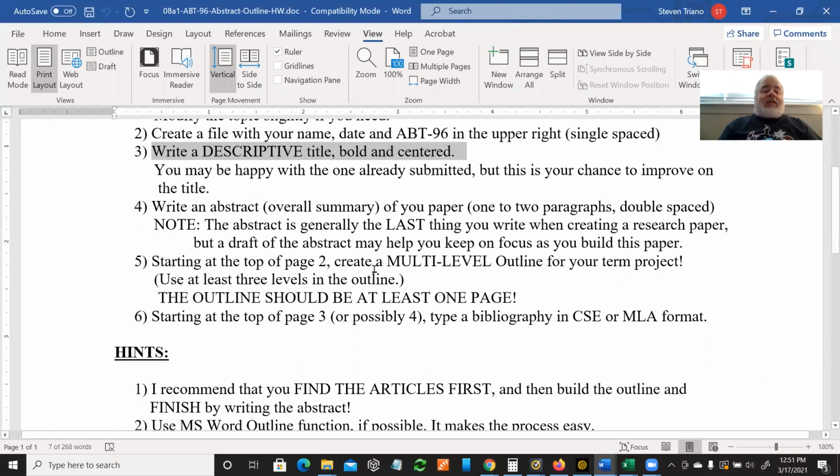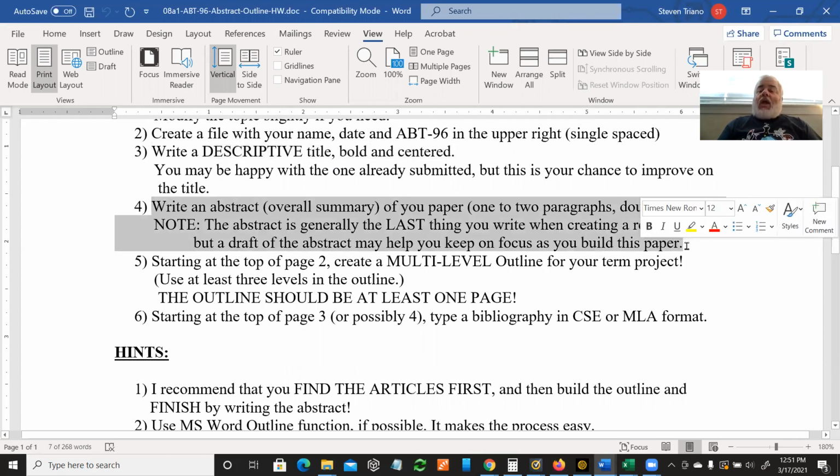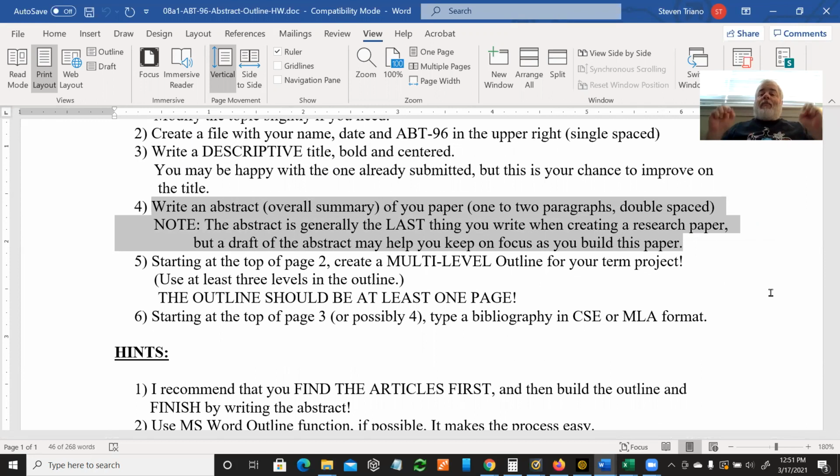And what the heck is an abstract? An abstract is an overall summary of your paper. In normal science writing, the abstract is the absolute very last thing you do. Your paper is done. And you know everything that you did, everything you read, everything you concluded, all of the steps you took, it's all done. And now you're going to summarize it. It's not a conclusion. It's everything. And I like to describe an abstract as the elevator speech.